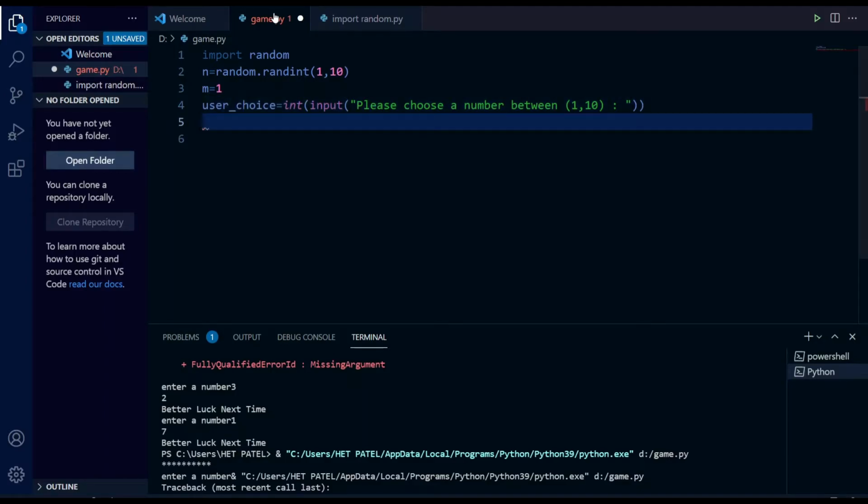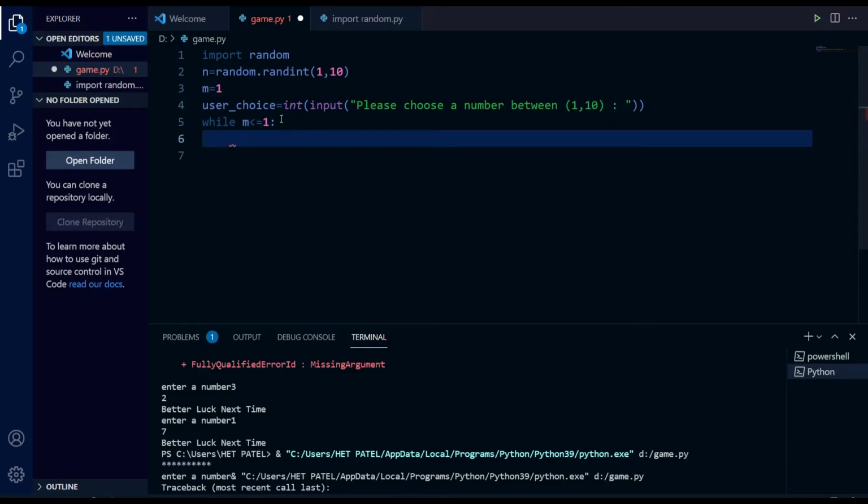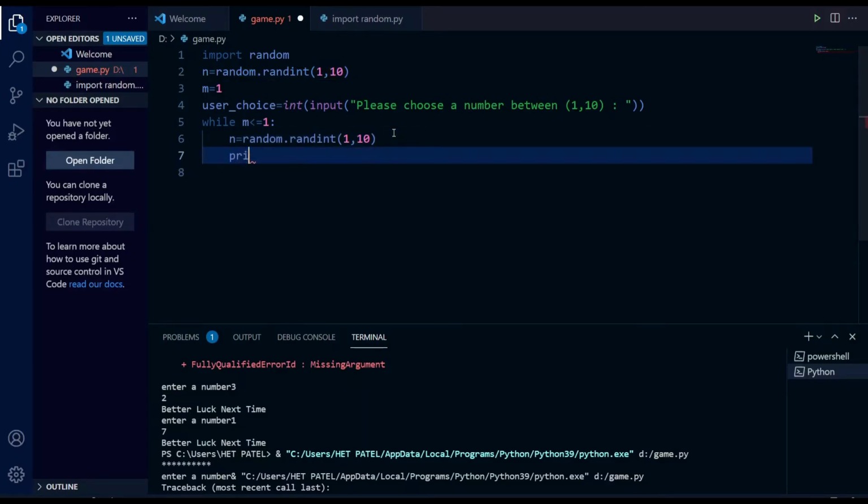Now what we are going to do is open a while loop. While loop, which will say m is less than or equal to 1, right? So now what we'll do is, we'll just copy this, and then we'll paste it over here. Now going further, we have to print it, right? Print, we'll say the computer guessed the number.